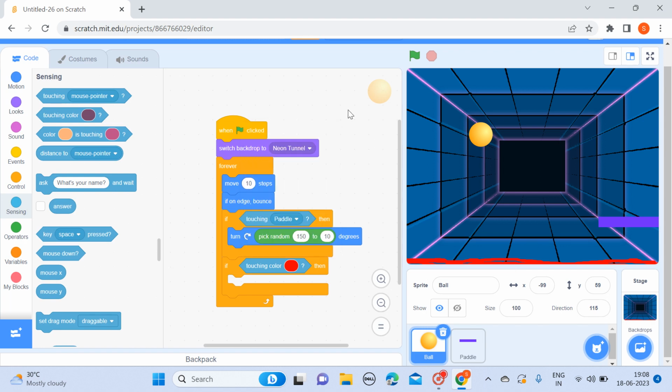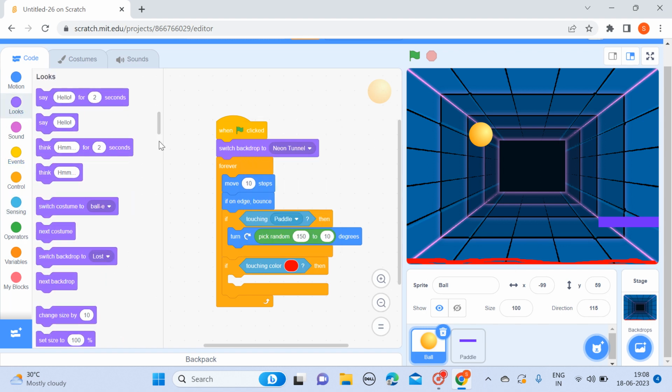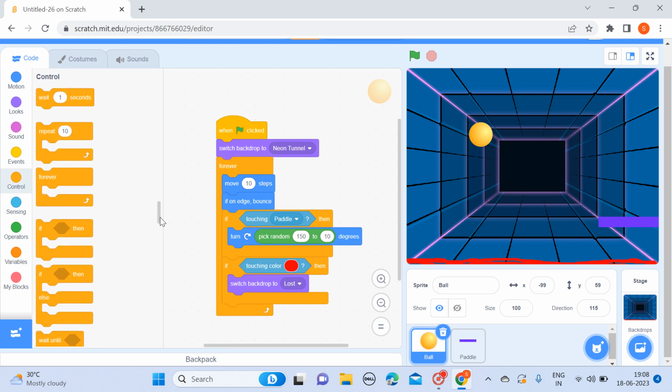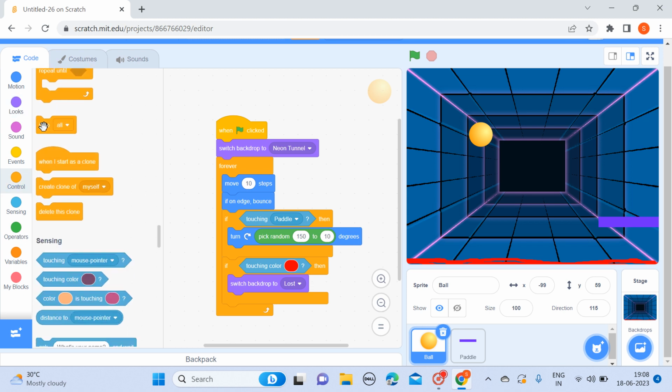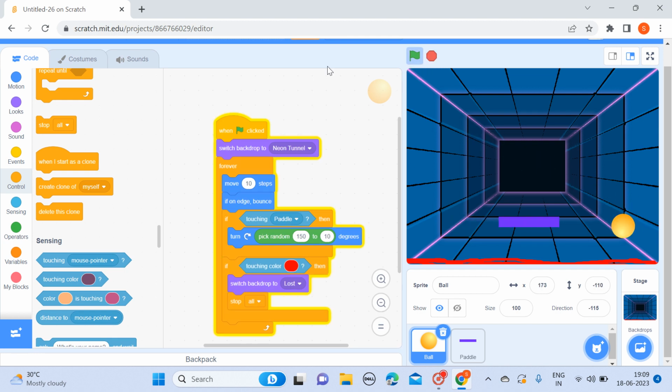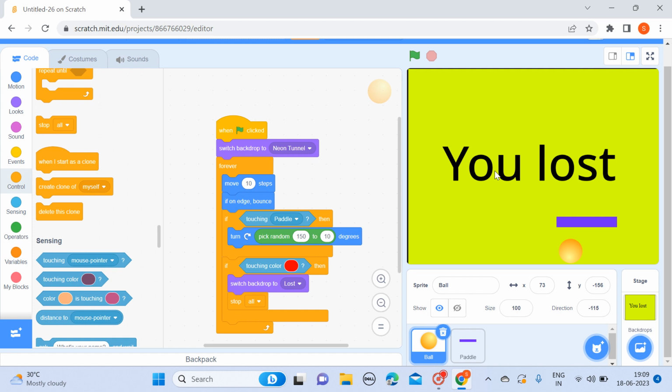So as you can see, if touching color red, we're going to go into looks, we're going to switch the backdrop to lost, and we also want the program to stop. So let's go into control and we're going to make it stop. So stop all. So now let's test out our code. As you can see, if we touch, it's showing that you lost. So I'm going to try playing it for a little bit.